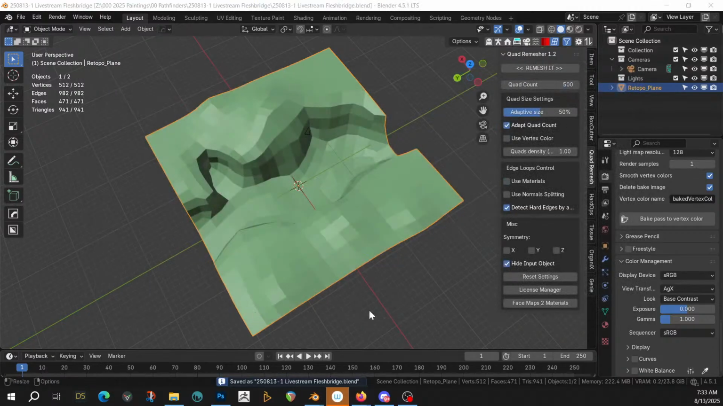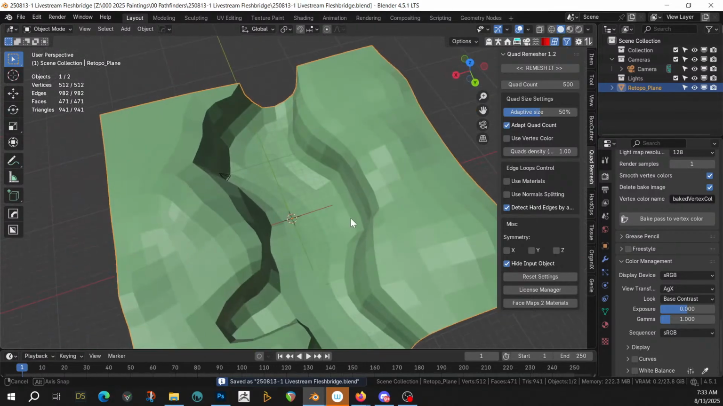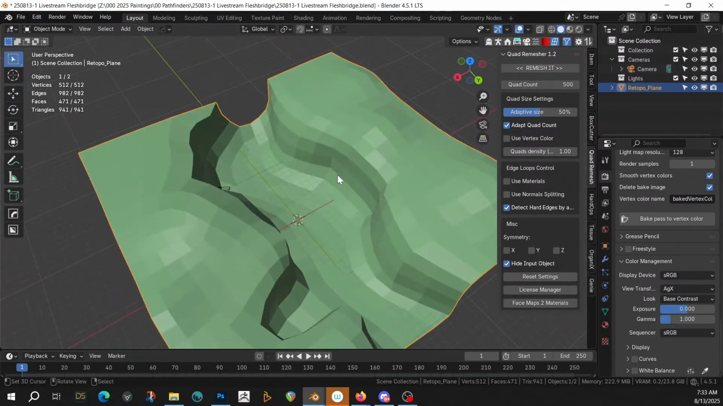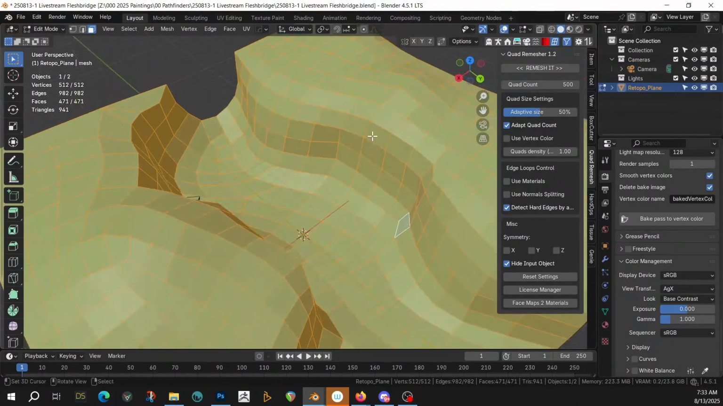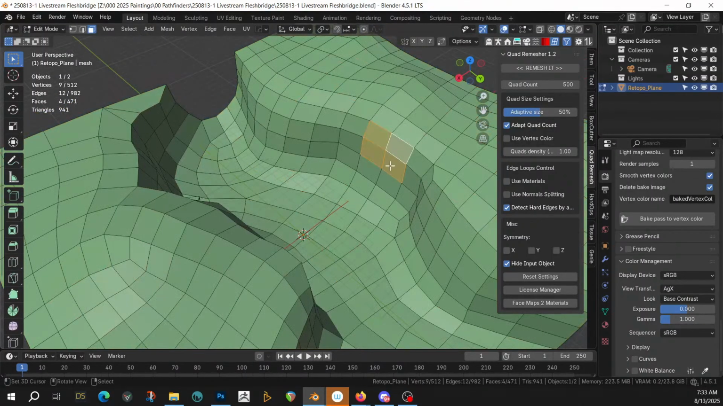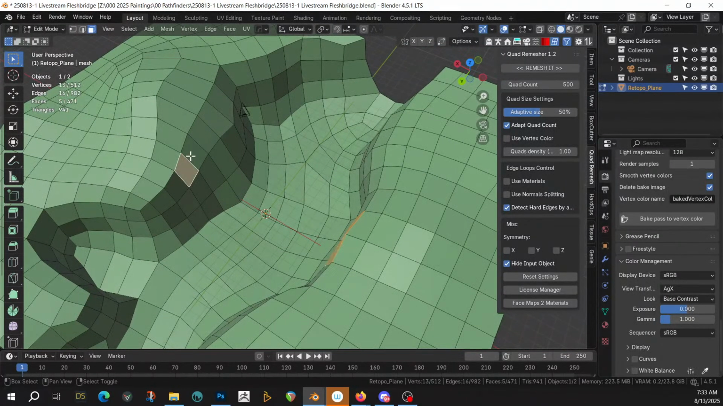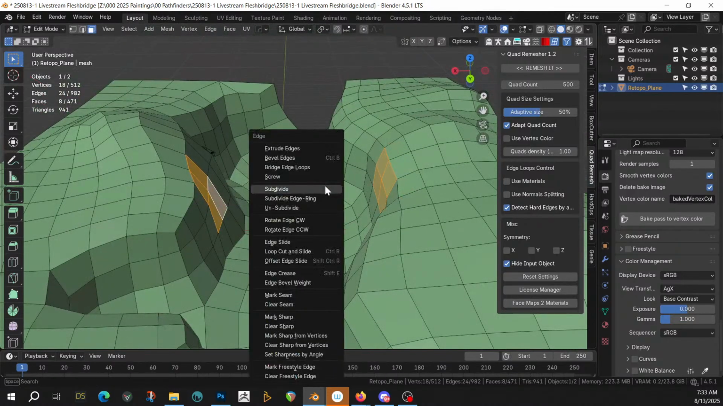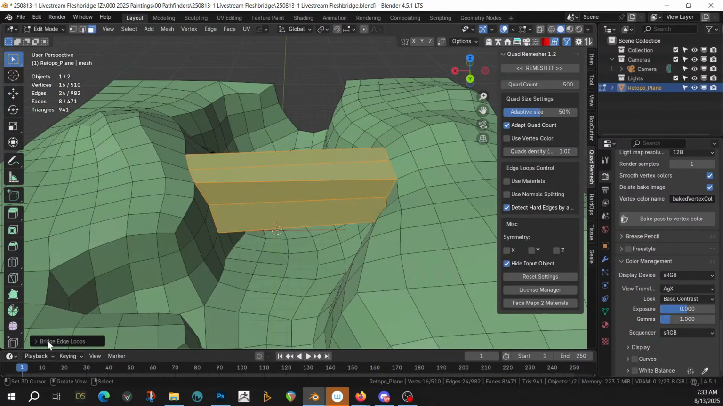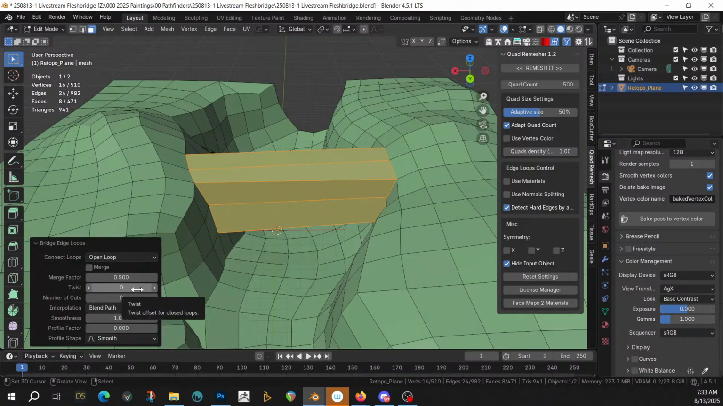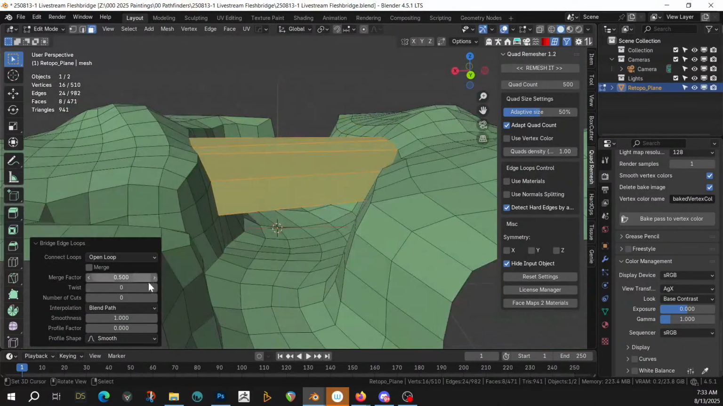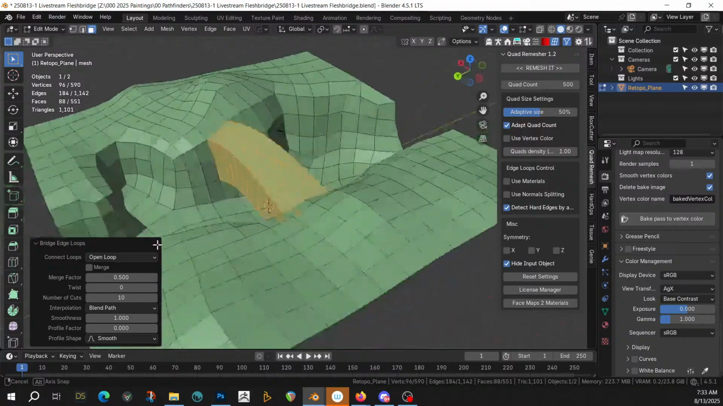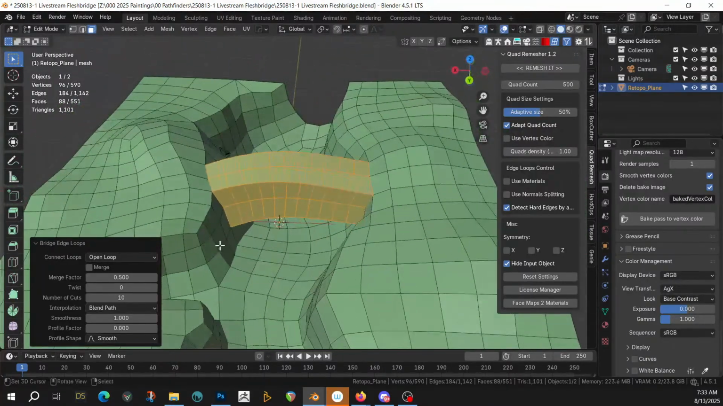Alrighty. Where is this bridge, you ask? Well, that is a good question. Let's make it. Let's come in here, and we're going to say those four and these four. Control E, bridge edge loops, and add. Might actually be too much. Well, we'll see. Number of cuts. Cool. Pretty good, actually. I'm into that.